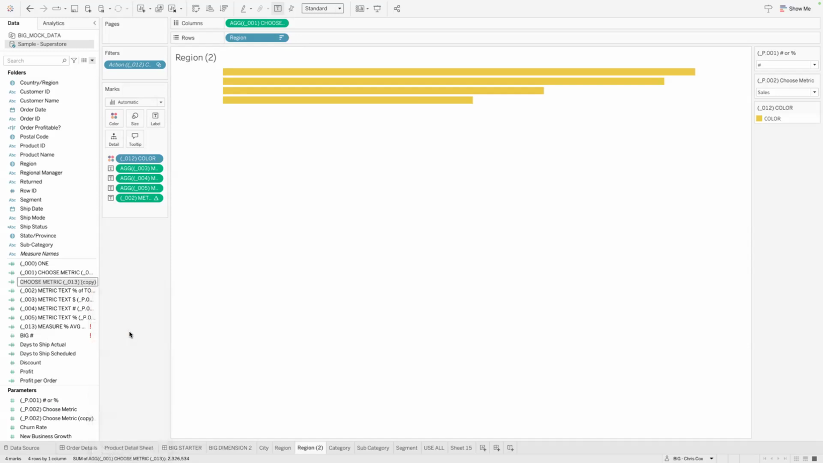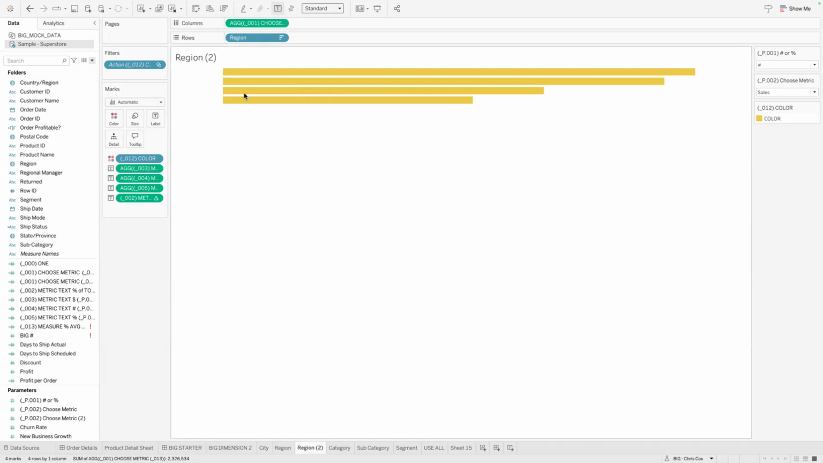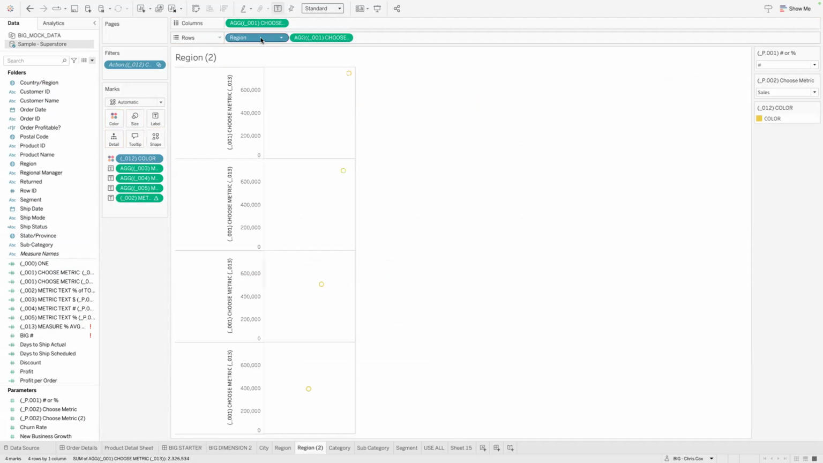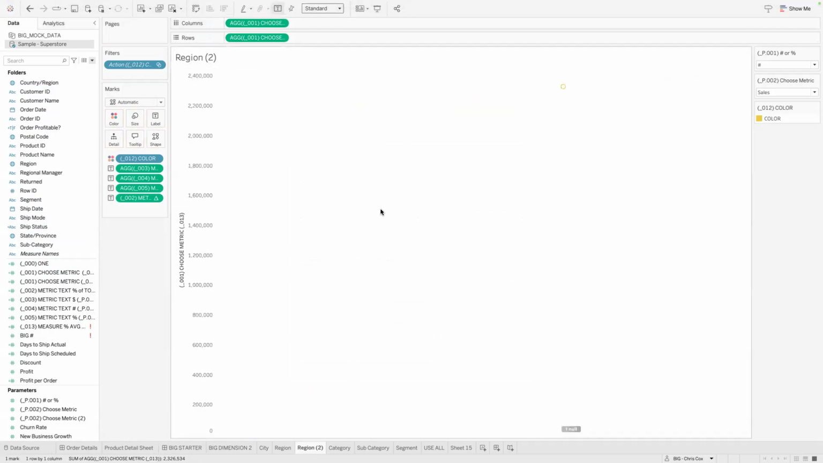Rename. This is choose metric 2, and we'll call this one 2. Edit. So what I would do here is I would say, okay, I've got choose metric 1 here, and choose metric 2 goes here. And that gives me this whole plot.